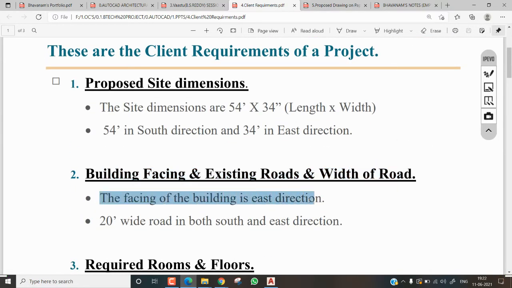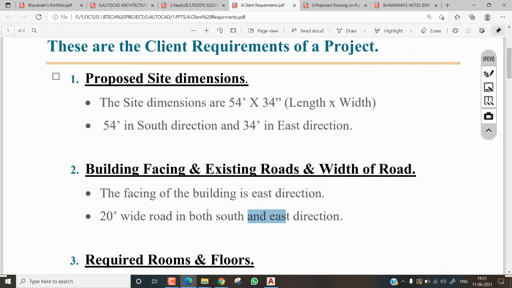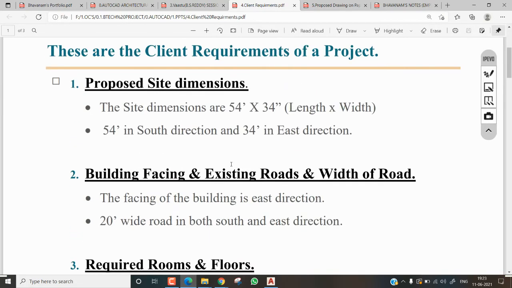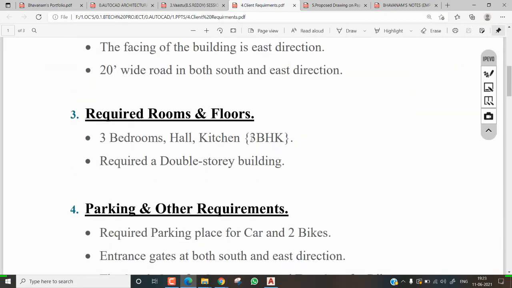After that, the building facing, existing road and width of the road. The facing of the building is the east direction, and there is a 20 feet wide road in both the south and east directions. Then the required rooms and floors: how many floors and how many rooms he requires? He said simply 3 BHK. I need to check if that is sufficient for a 3 BHK or not. If it is 34 into 54, definitely it will be sufficient for a 3 BHK.